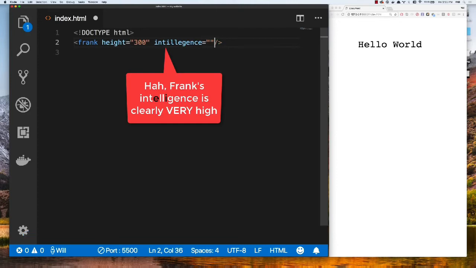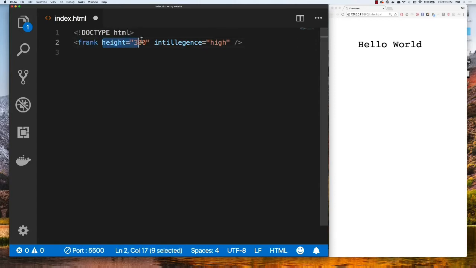These are things that are qualities about Frank, intelligence high. And so that's kind of how tags and attributes work. The tag is what the thing is. The attributes describe things about that tag. So in the case of an image, we have an image and you might have a height, a width, and a source, which is where that image comes from.